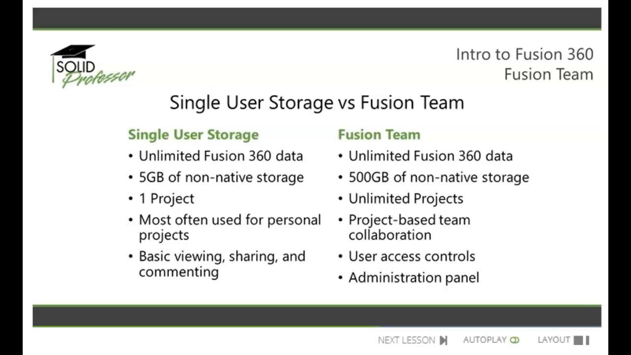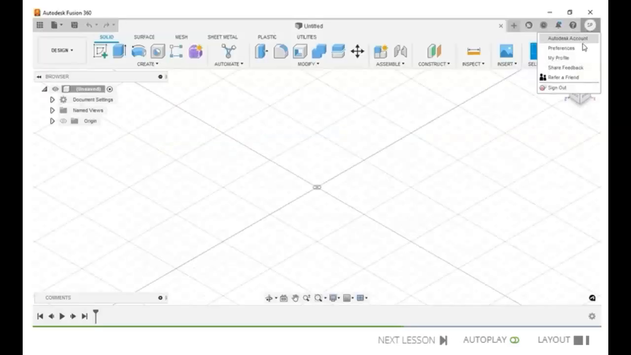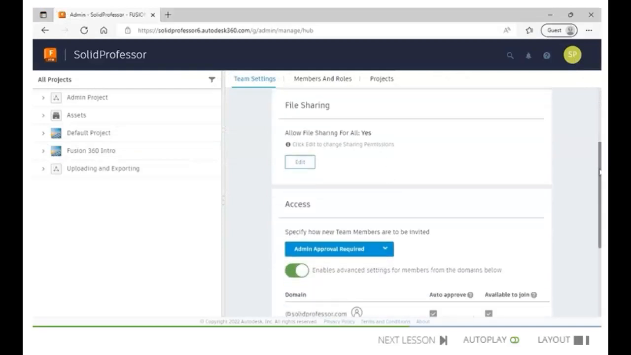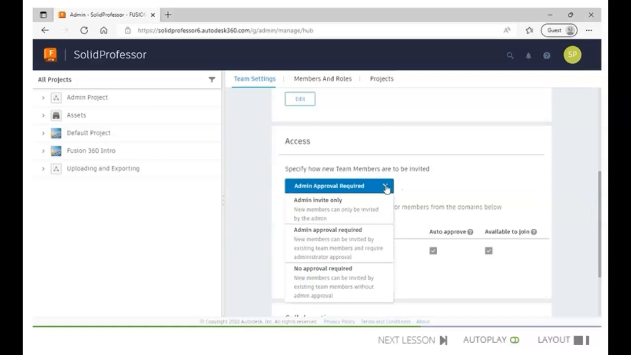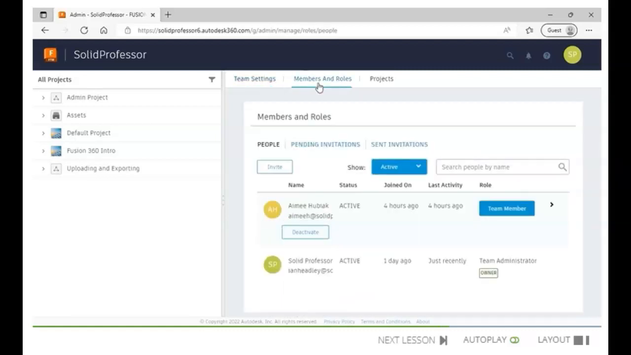In addition to these differences, the administrative control over the Fusion team environment is more robust than that of the single-user environment. If you're an administrator in a Fusion team and you have activated that team, then you'll notice the admin option next to your profile. From this page, you can assign global permissions to your team. For example, you can specify exactly who can be invited to your Fusion team. The other tabs in this console allow you to manage the users and their roles within the Fusion team.